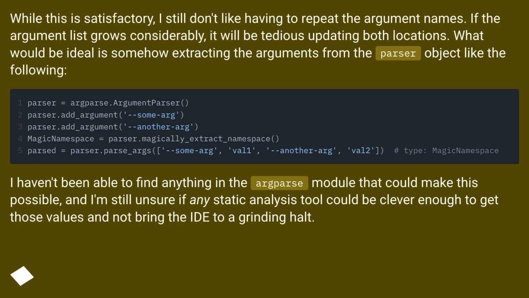I haven't been able to find anything in the argparse module that could make this possible, and I'm still unsure if any static analysis tool could be clever enough to get those values and not bring the IDE to a grinding halt. Still searching.